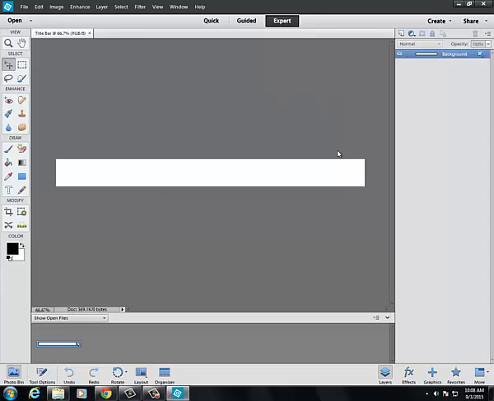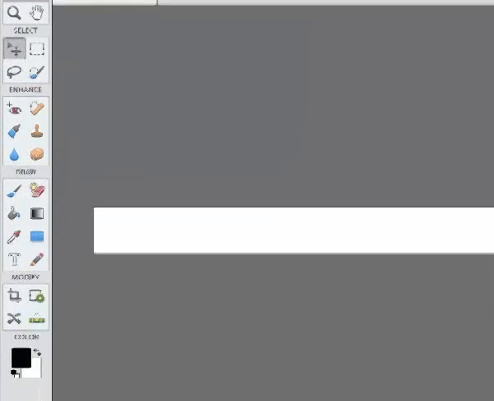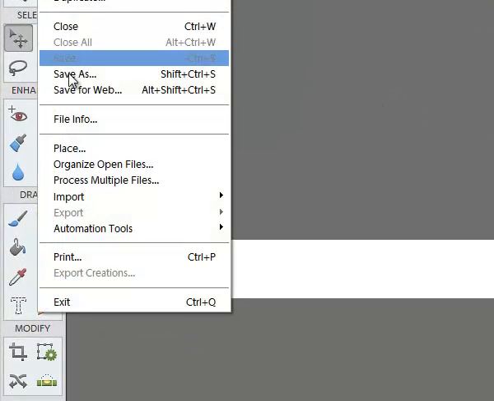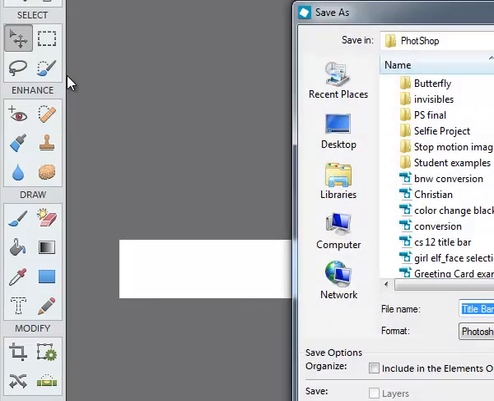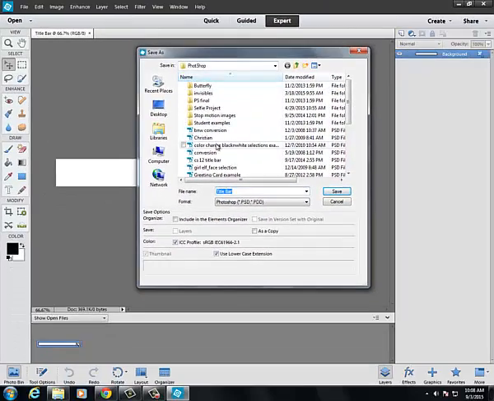Now that we've done this, you might as well just go ahead and save it from here. So I'm going to go up to File, Save As. You're going to go into your Computers folder. In my Computers folder, I have a Photoshop folder. So I'm just going to go ahead and save it in there as a title bar in my Photoshop folder. And make sure it is a .psd Photoshop document.